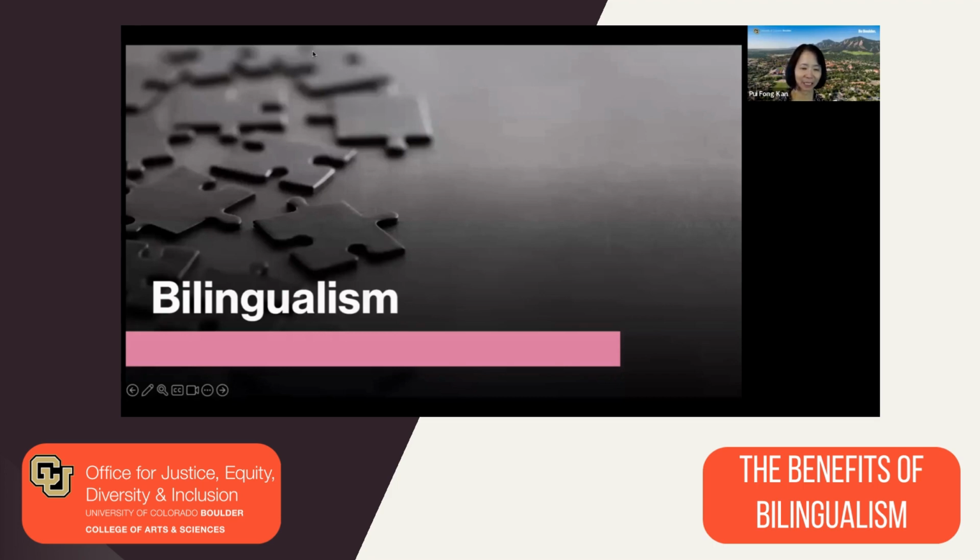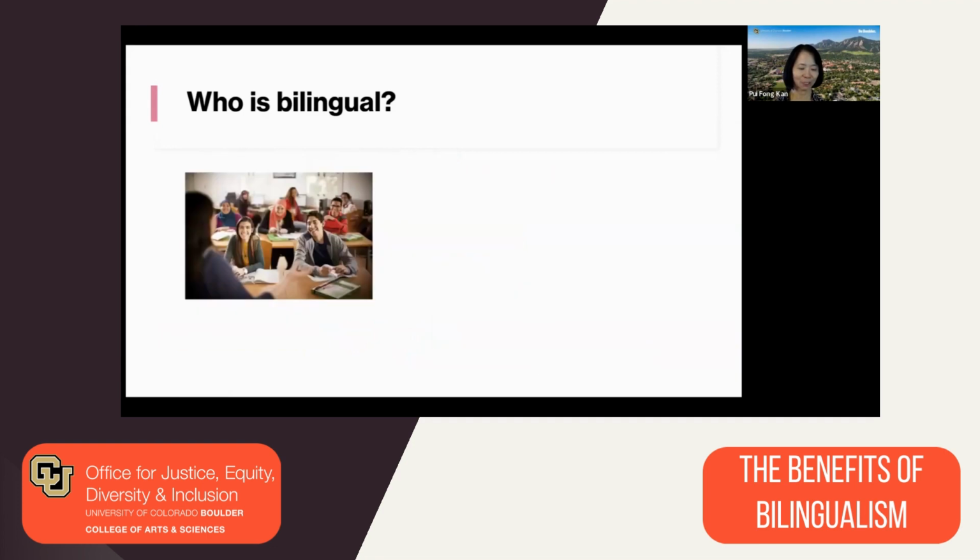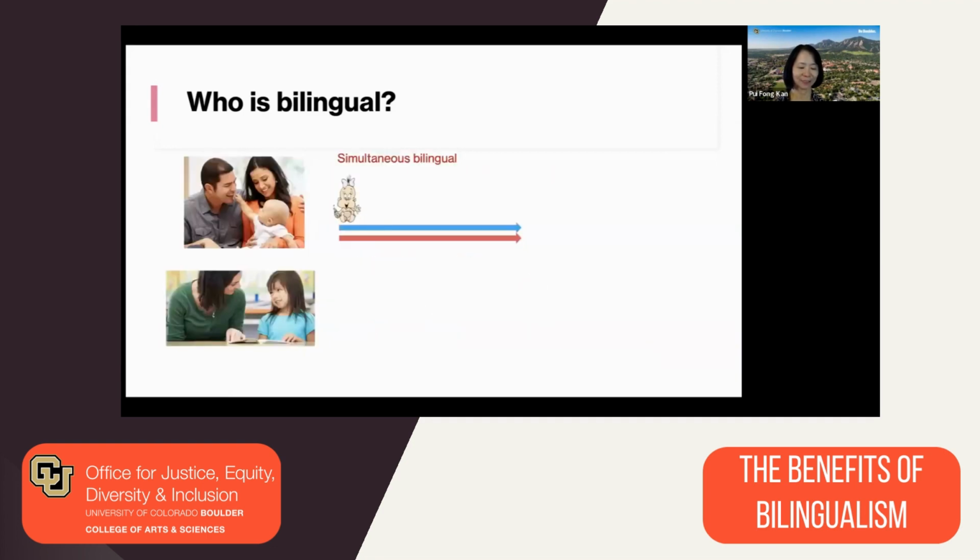Before we start, I want to talk a little bit about who we are talking about. When talking about bilingualism, lots of people think of this first group: this group of children and adults who learn two languages from very early on. For many of them, they grow up in a family speaking two languages.